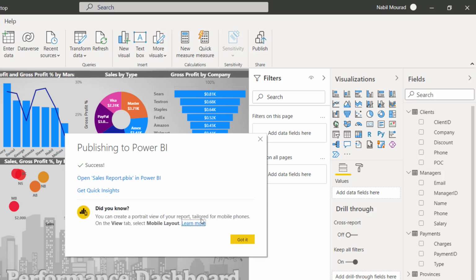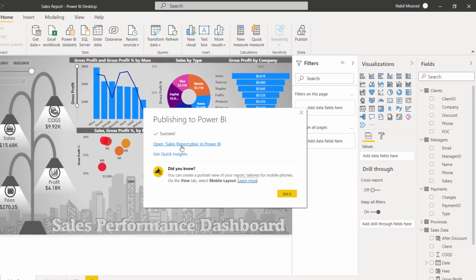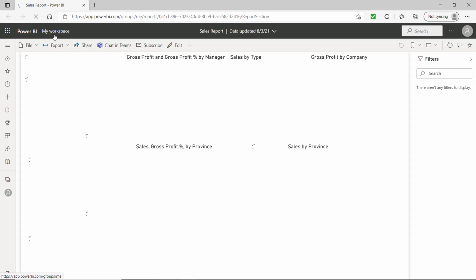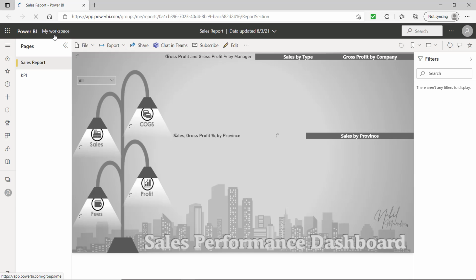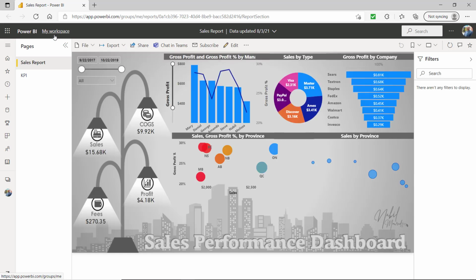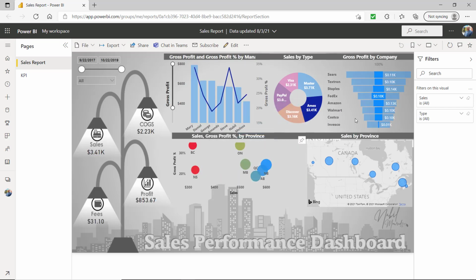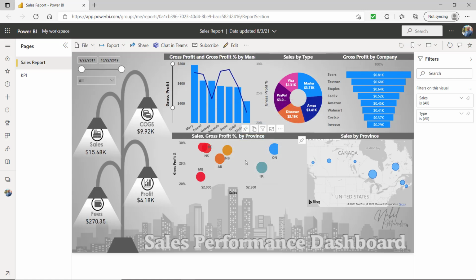If you want to have a look at the report in Power BI services, then you click on Open Sales Report.pbix, and when I click here, it's launching my browser. And it's taking me to the report. Here it says Power BI. This is my workspace. The report is fully interactive in Power BI services, so I can click on one of the payment methods, let it be Amex, and when I click on Amex, I'm filtering down all the visualization just to Amex. If I click a second time, I'm releasing.